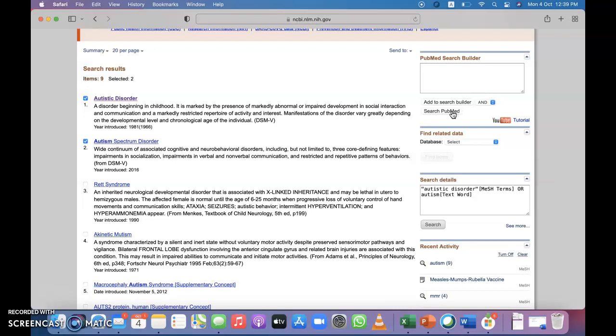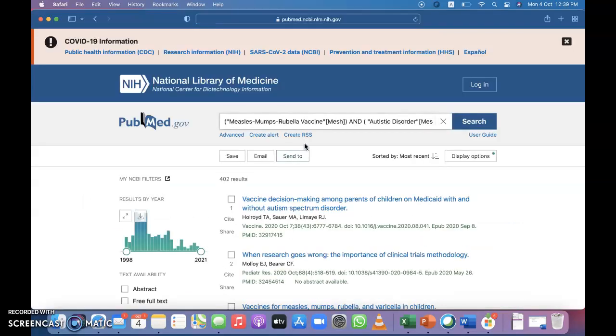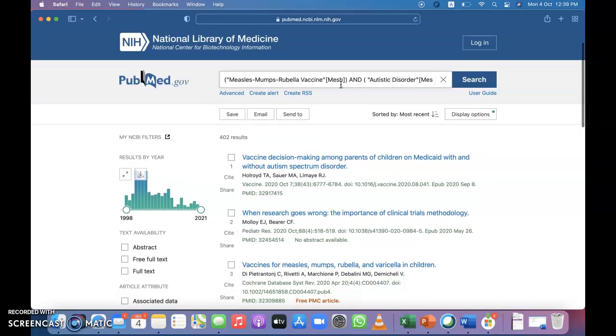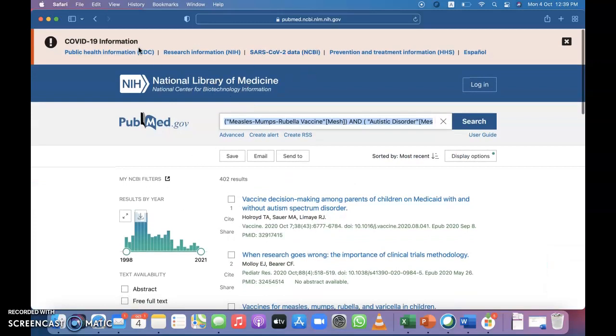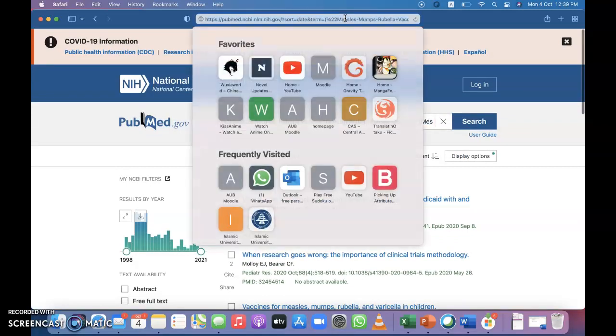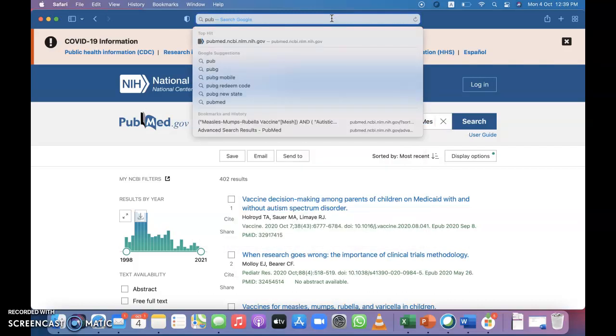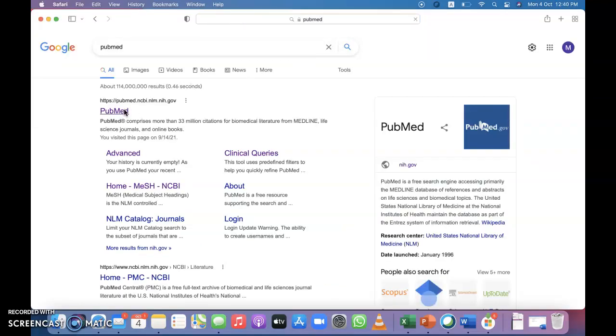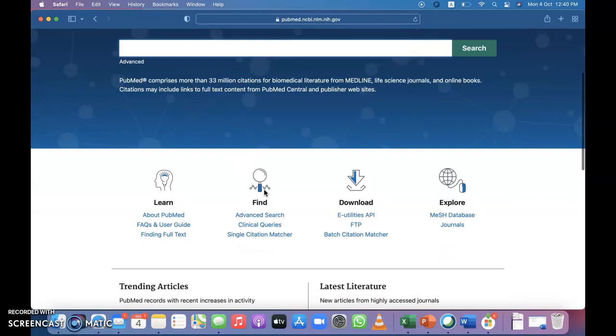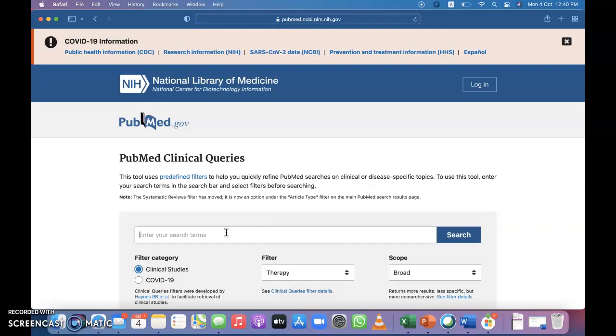Now we search through PubMed. The search result has appeared. Now we select it, we copy it, and then we go towards the PubMed website. Now we enter search, find by clinical queries, and we paste the search result.